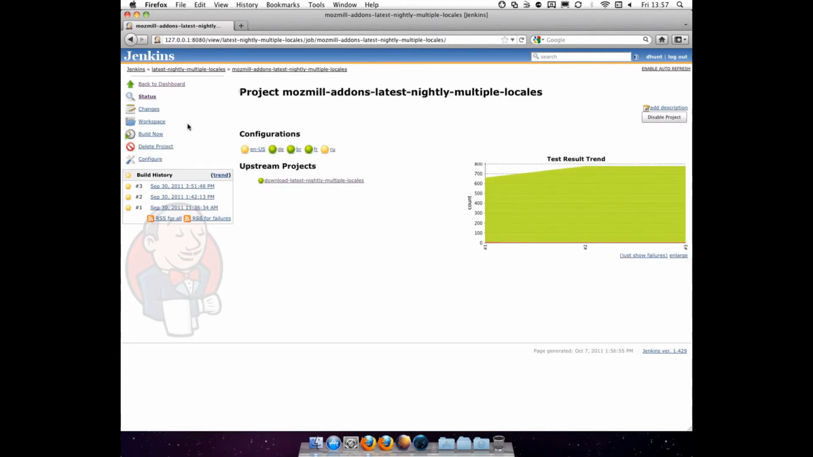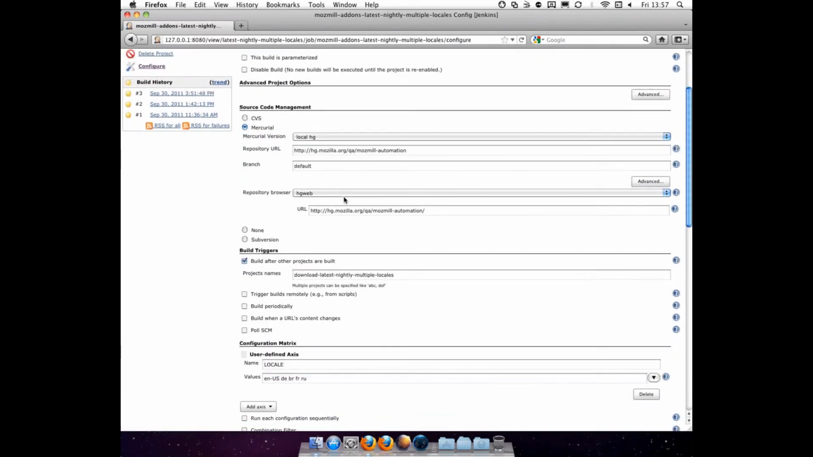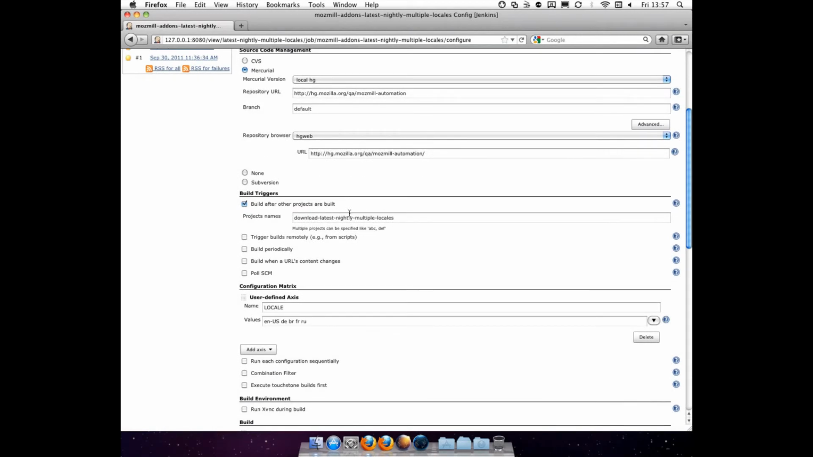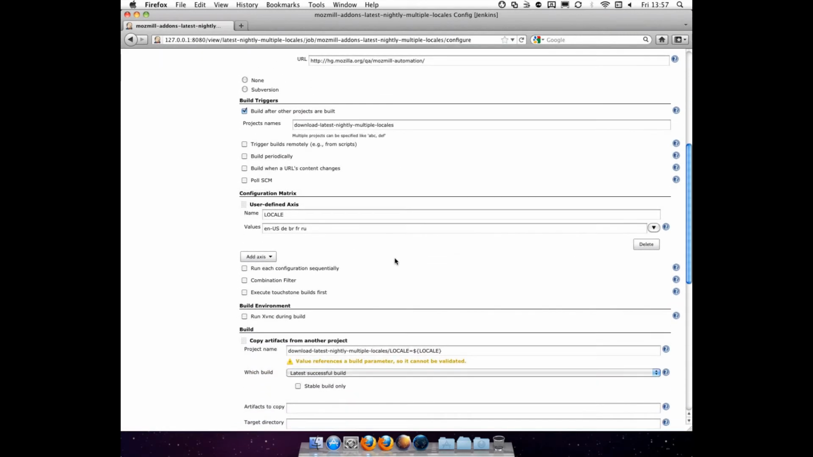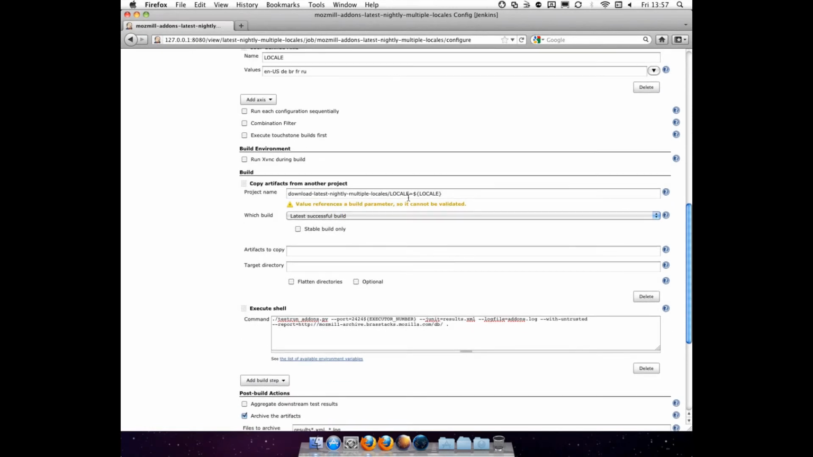Okay, if I show you the configuration for this project, you see we built this after the download has completed successfully. We also have the user-defined axis for the various locales. This is also really helpful. We have this on the non-multi-configuration builds also. This copies the artifacts from another project, which means that once the download is completed, we copy the downloaded file into the workspace for this job. So we're copying the latest successful build.